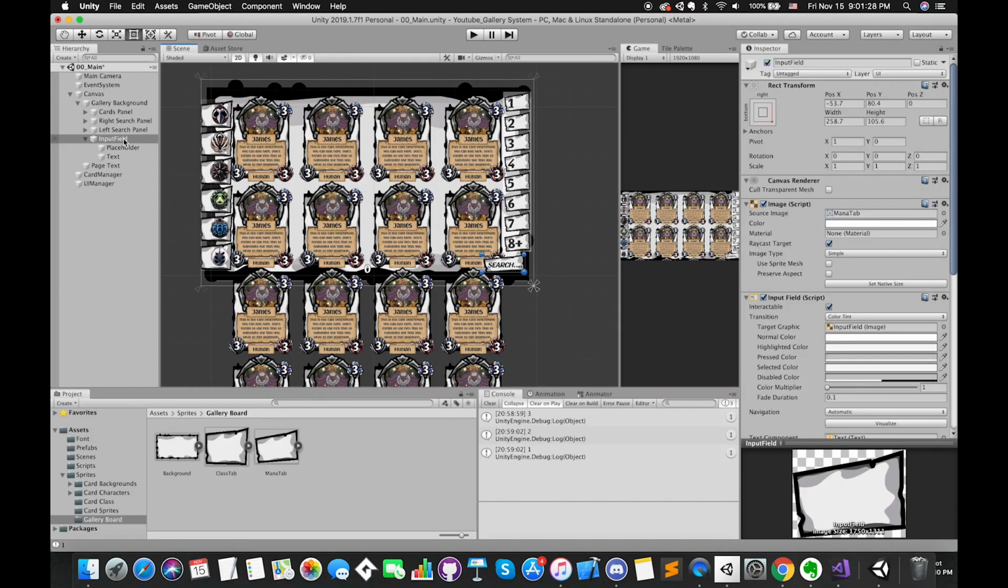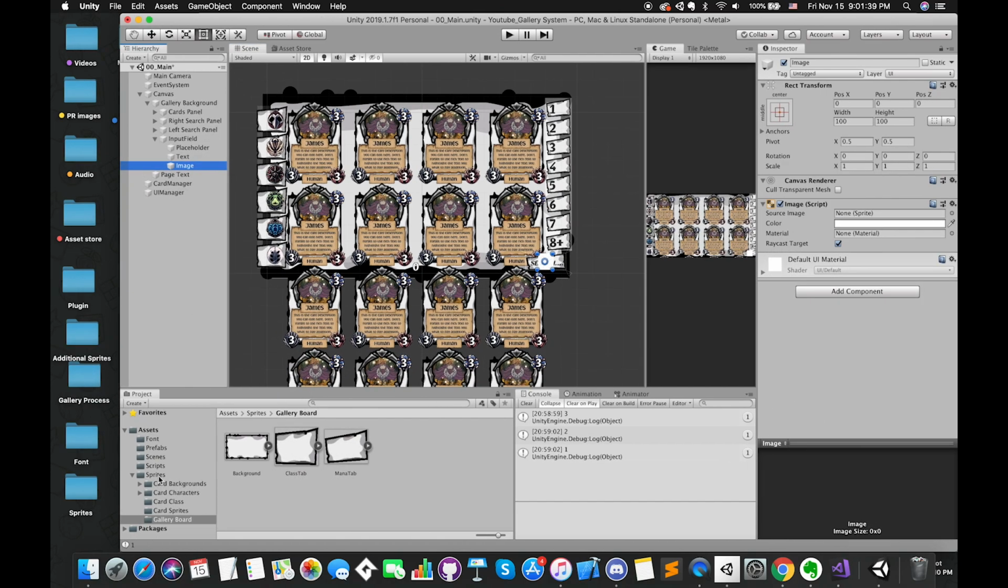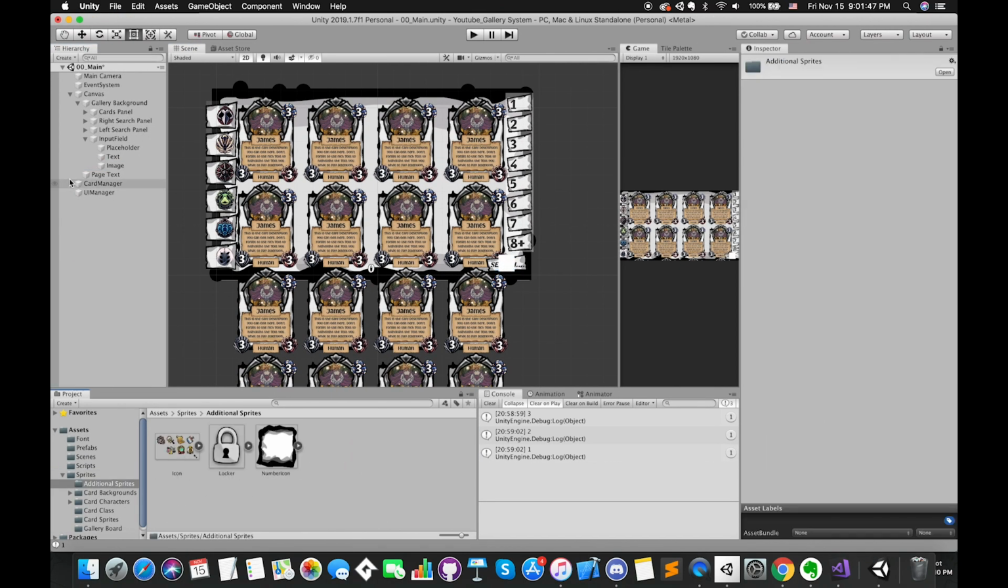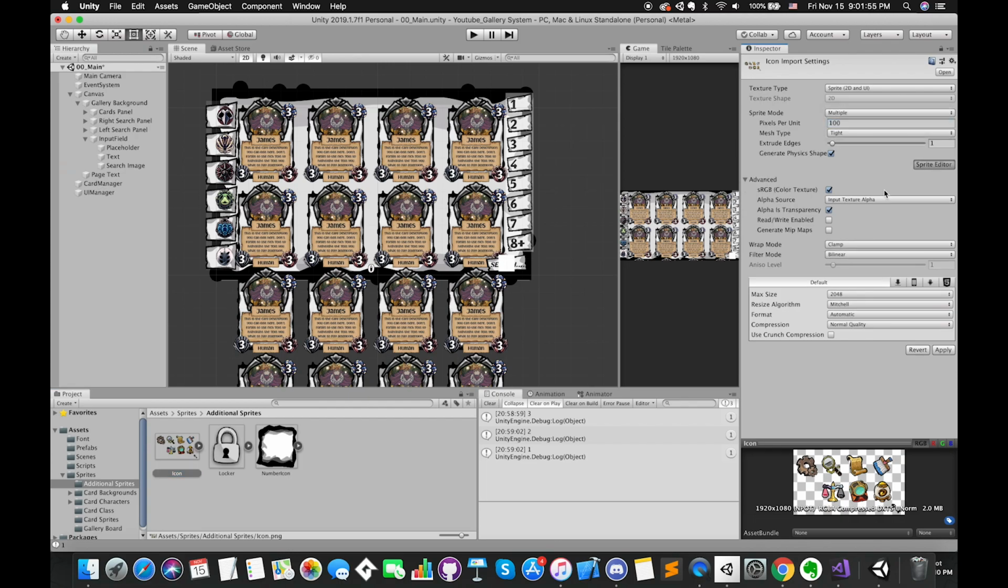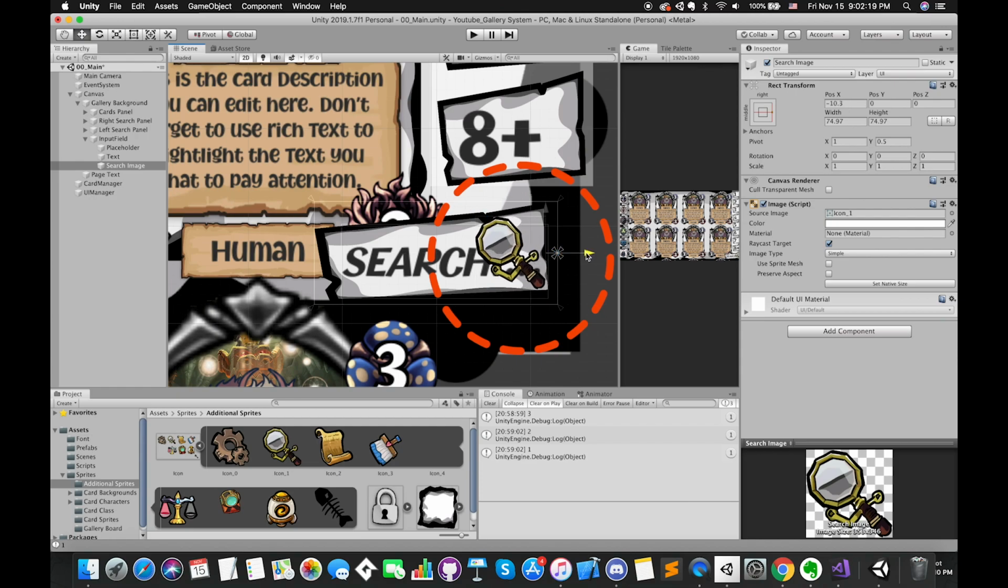Go back to Unity, create one UI image and replace the source image. You can download the assets from the description below. This is our search button.